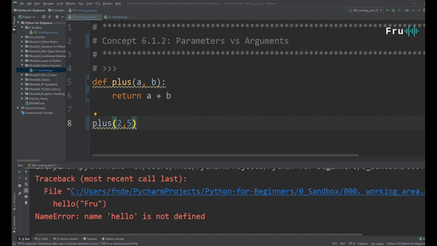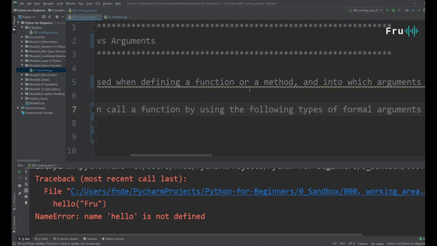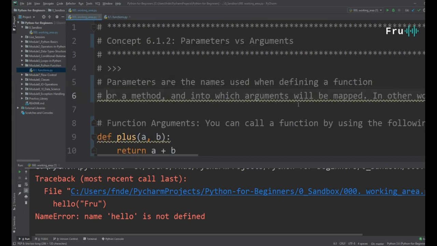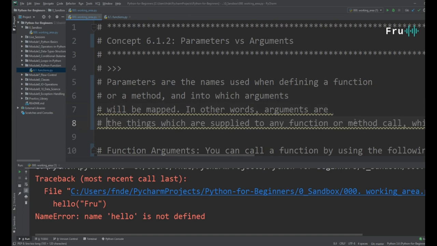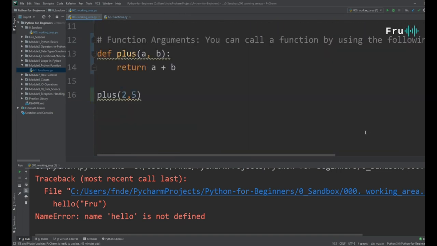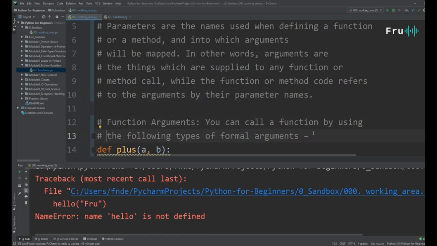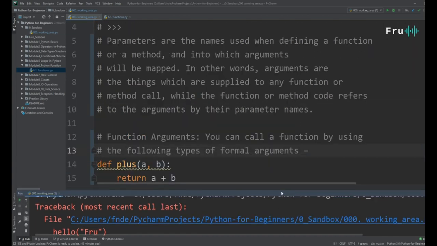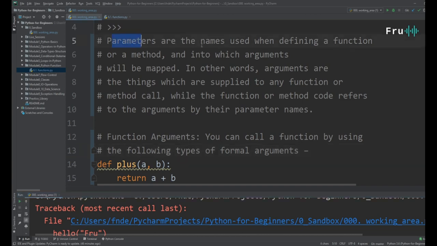Let me print out the definitions that I got here on the screen. Let's format this. It says parameters are the names used when defining a function or a method into which arguments will be mapped. In other words, arguments are the things supplied to any function or method call, while the function or method code refers to the arguments by their parameter names.